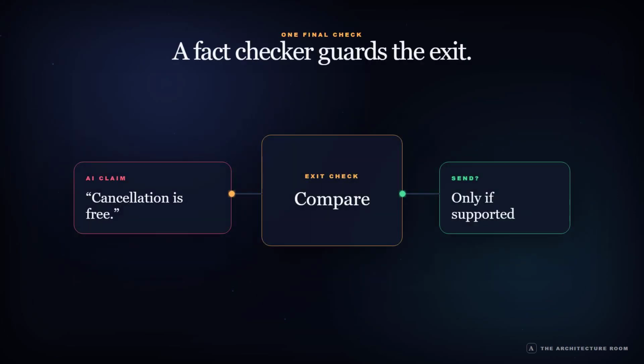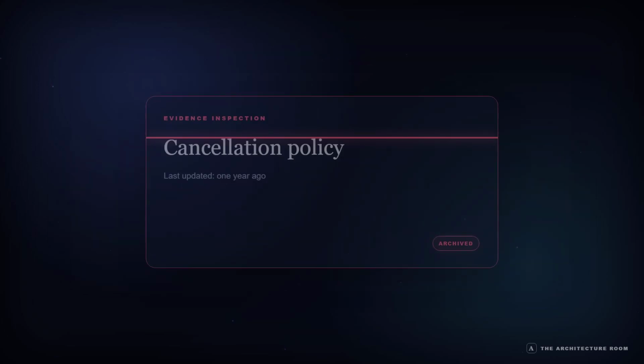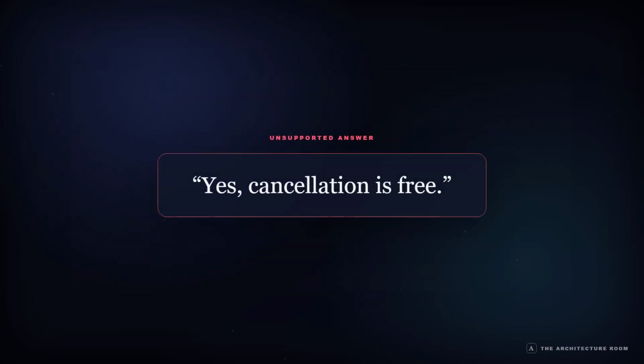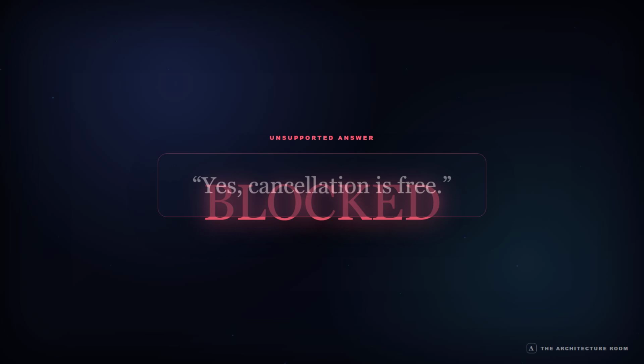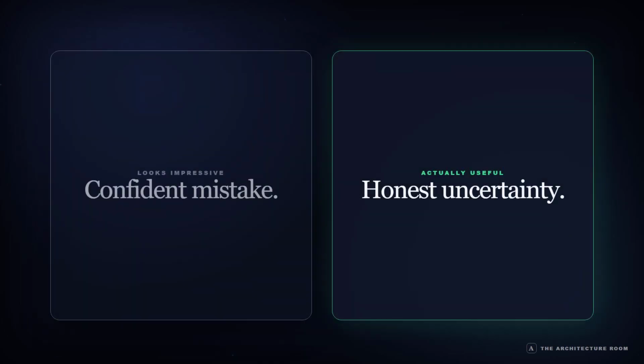But the answer should still pass one final check. Think of this check as a fact checker standing at the exit. It compares important claims with the documents used as evidence. In our incident, it notices that the answer points to an archived policy. Instead of sending the wrong answer, it stops and says, "I need to verify the current policy before confirming." That may look less impressive, but it is far more useful than a confident mistake.